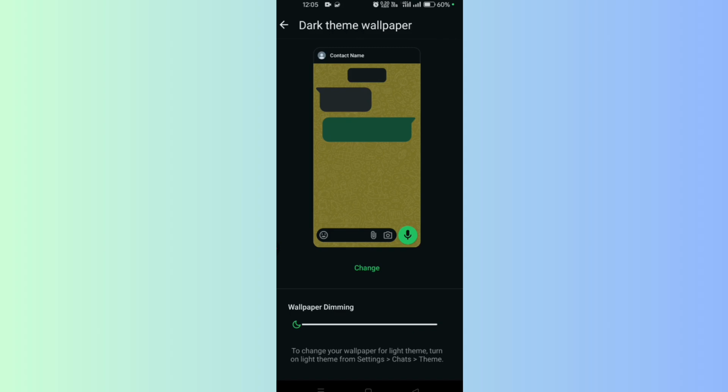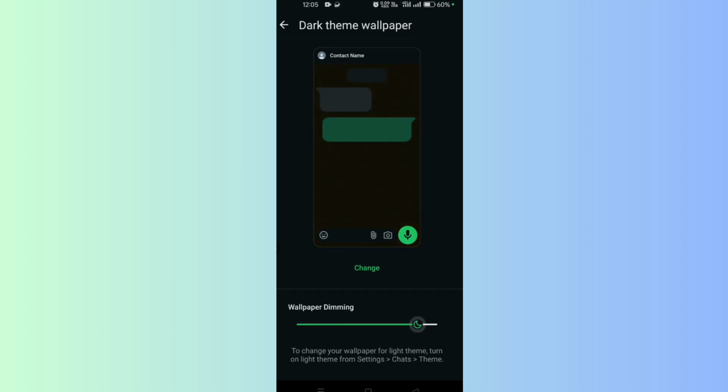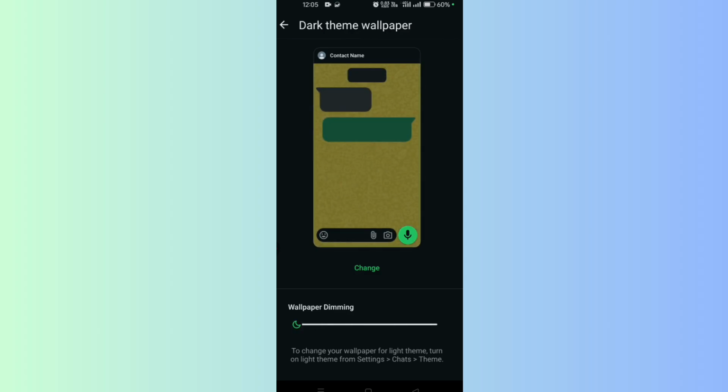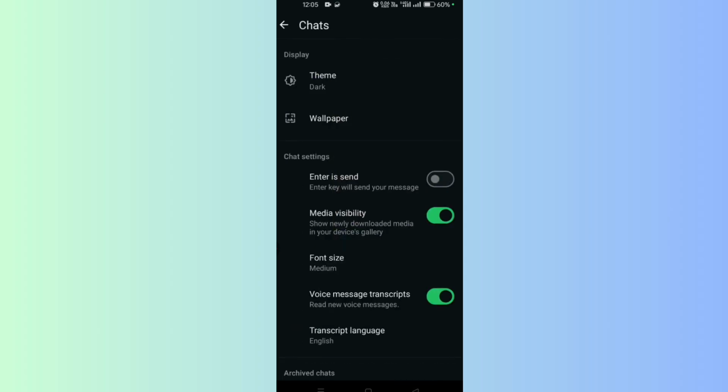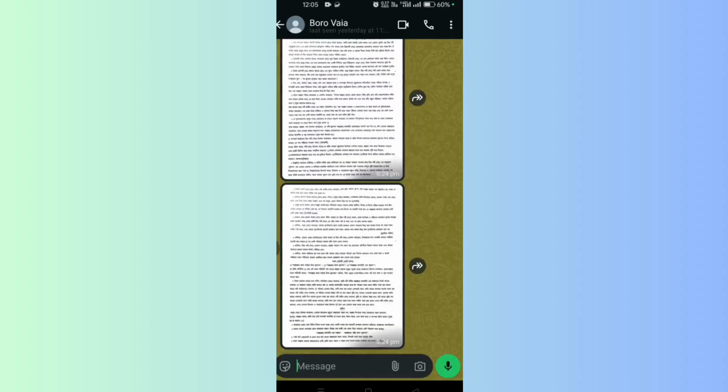Dimming. There is a button. You can move it to the right or move it to the left. If you move it to the right, the screen will get darker. If you move it in the opposite direction, it will get lighter. That's it. That's how you can change chat wallpaper on WhatsApp.